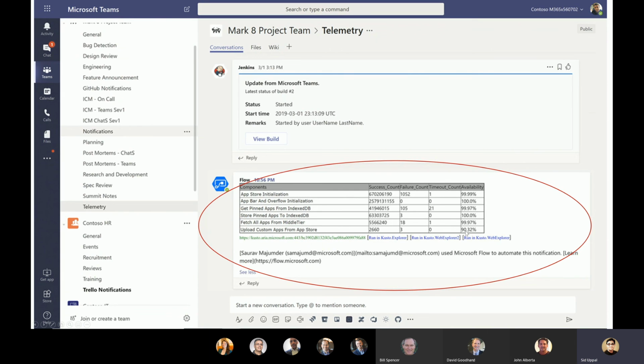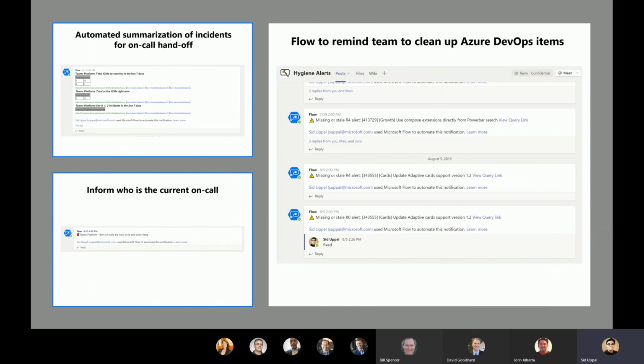So as the engineer owner for this, or the EM, you can then ask: was there an incident on this issue? Why was this happening, and so on. So you can use Flow to implement your workflows, and Flow is a very easy way to get things going. And there are these other examples of how we use Flow. These are all real examples.